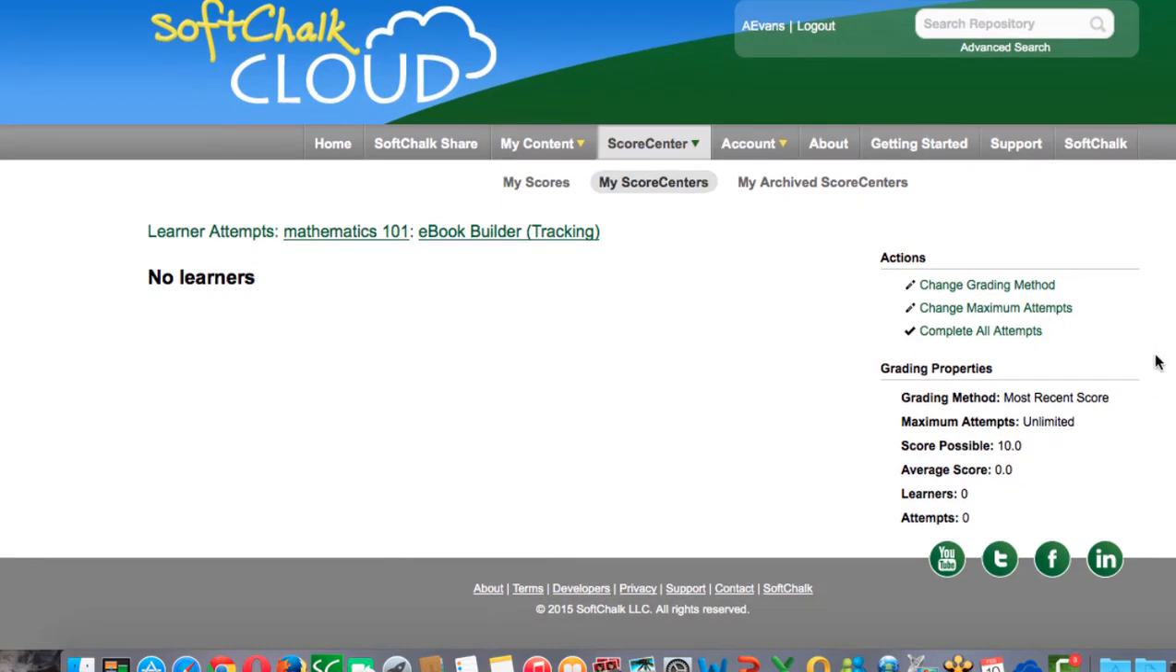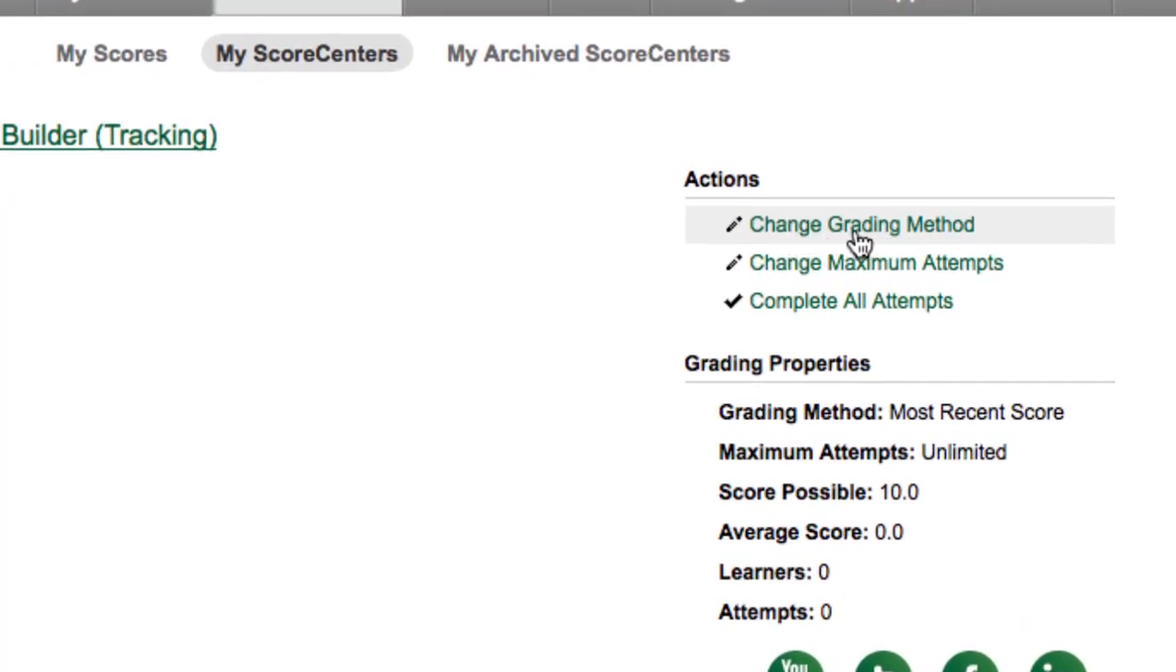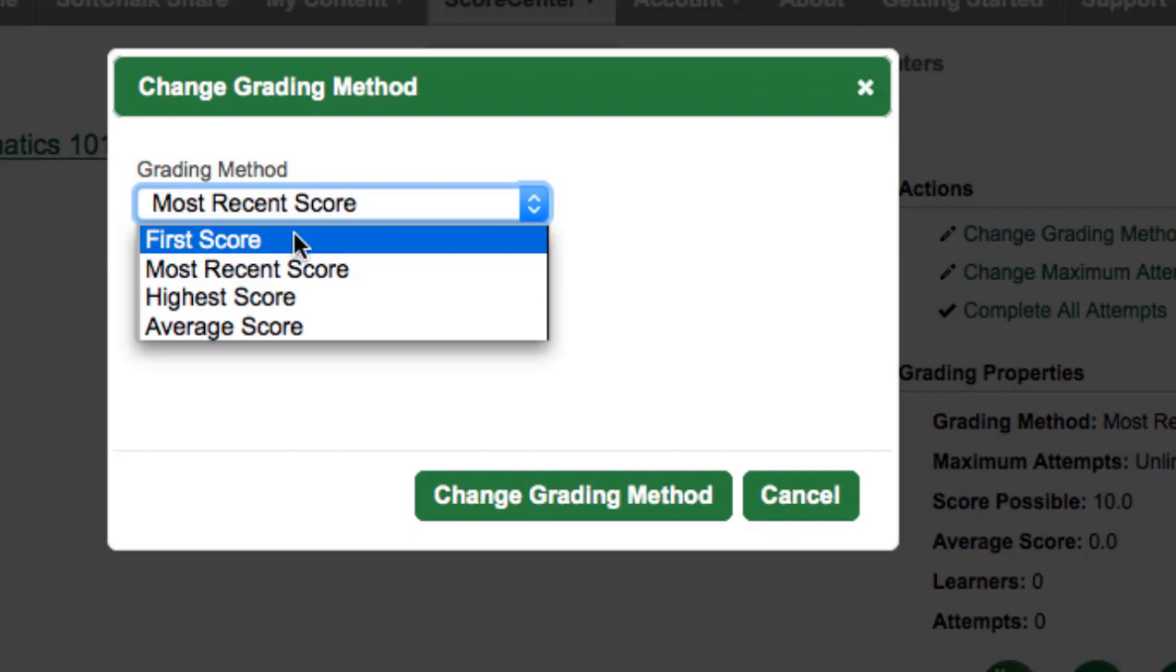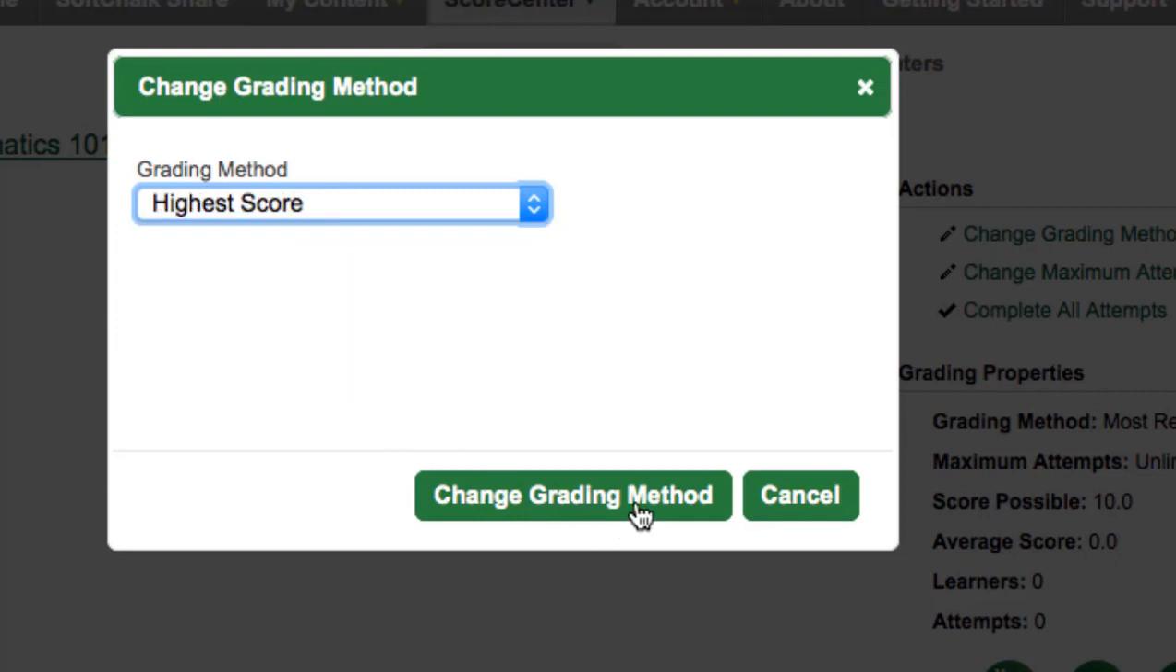Now you'll notice what we can do with our actions for our grade book is we can change the grade or the scoring method. If we click on that, rather than it having their last attempt being stored in the grade book, we can actually make it their first attempt, or the highest attempt, or even their average. Now I'm going to choose highest attempt and click on Change Grading Method.